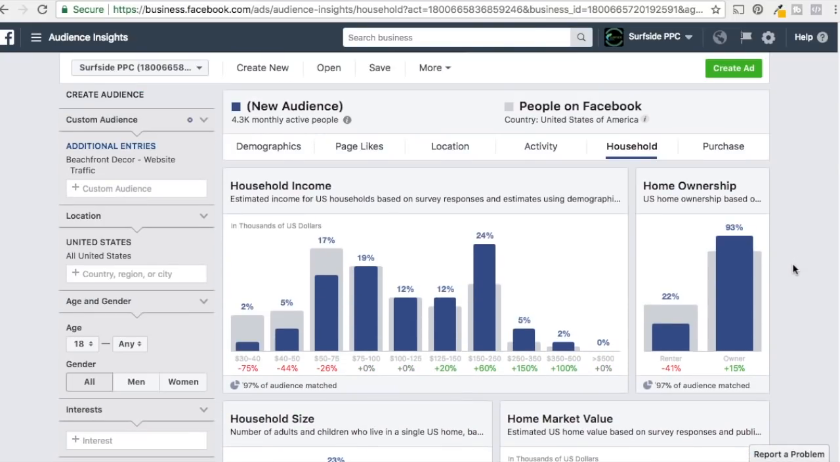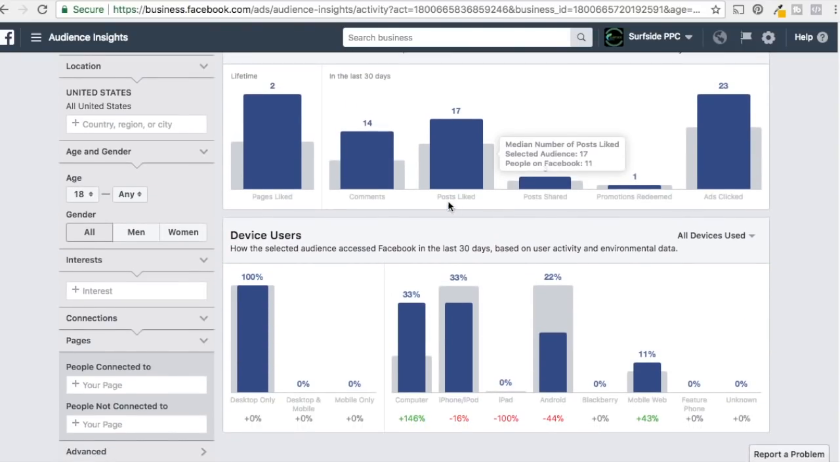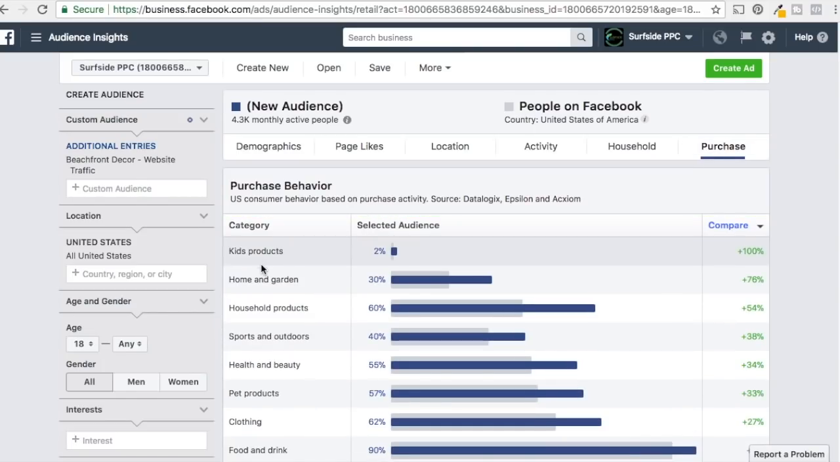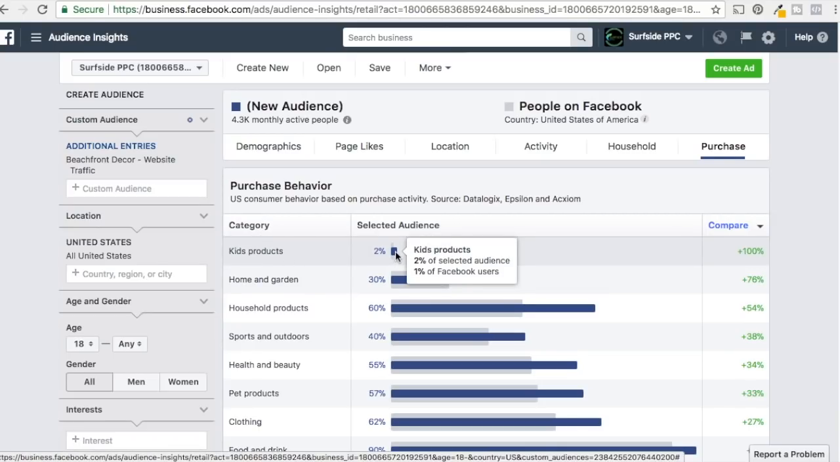What this helps you with is when you start adding audiences here, like your page like audience. Let's say you use the beachfront decor page like audience. I can see what these people usually do, they use this device, they have these types of purchase behavior. My people in this audience search or buy a lot of home and garden products, a lot of household products. It's showing only 2% kid products, so it's not huge, but it's larger than the percentage of Facebook users.